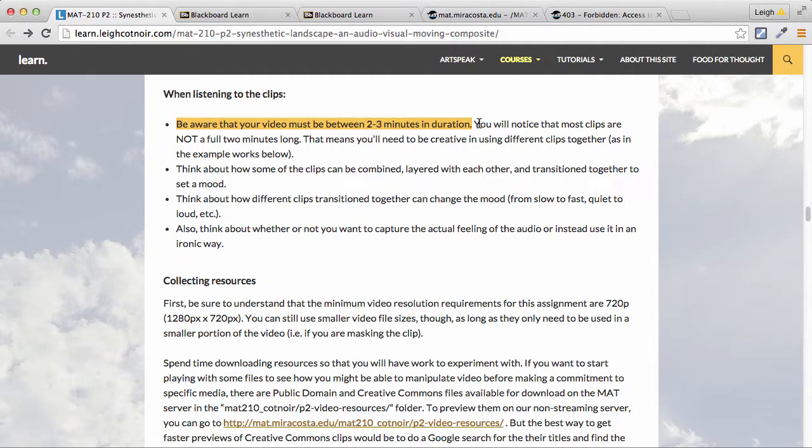Anyway, you're going to notice that most of the clips are not fully 2 minutes long. That means you're going to have to be creative in how you seam them together, how you overlay the sound and things like that. Think about how some of the clips can be combined and layered with each other and transitioned together to set a mood. Additionally, think about how different clips transitioned together can actually change the mood. How you go from slow to fast, quiet to loud, or something pleasant to something eerie or really different.